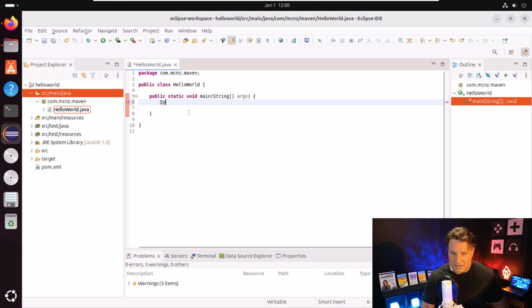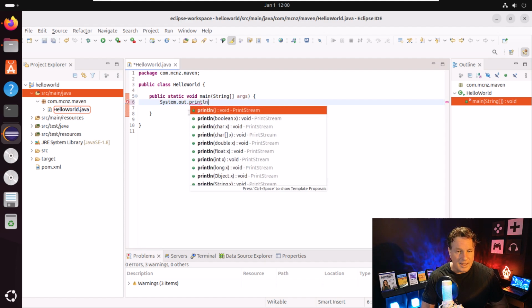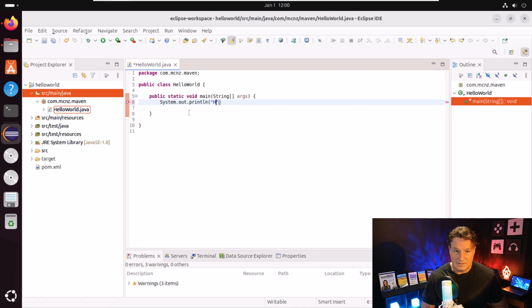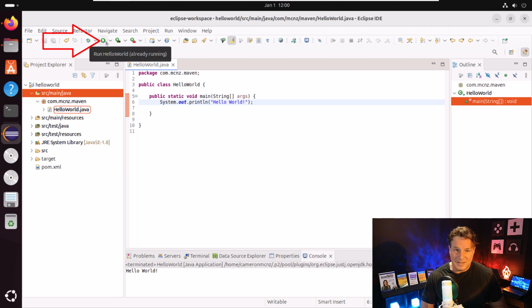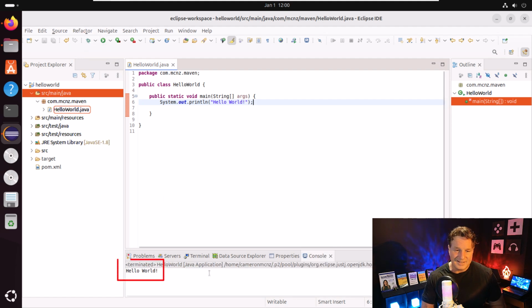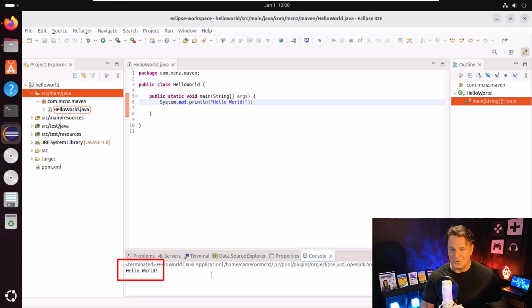So I've got to increase that font there. I apologize for that. But hey, I just installed this. You saw me. You can go to Preferences and increase the font. But I'm just going to do System.out.println Hello World. And once that's saved, I can click that beautiful green button, say Run as a Java application, and there we go. Boom, it says Hello World at the bottom of the screen.